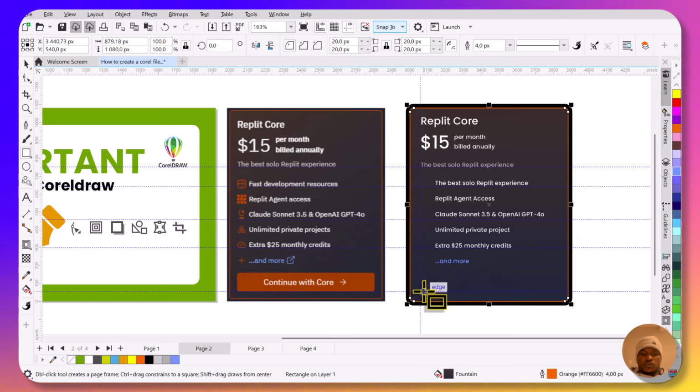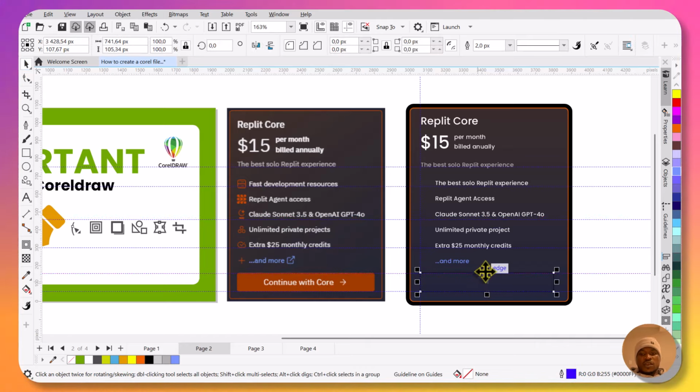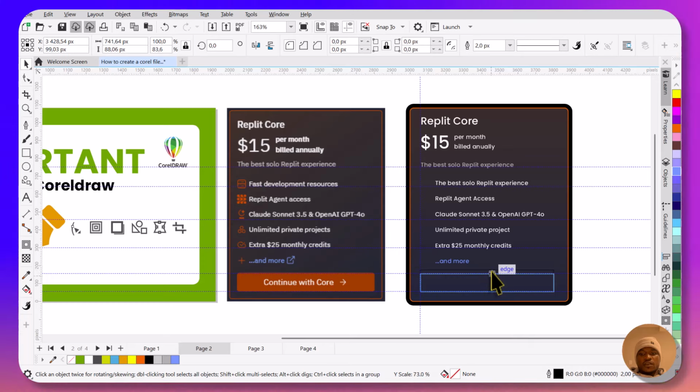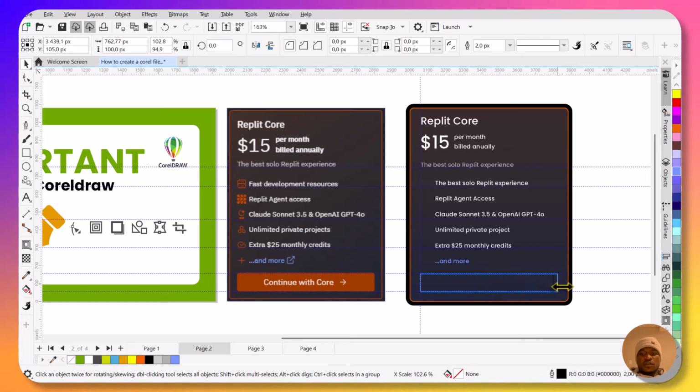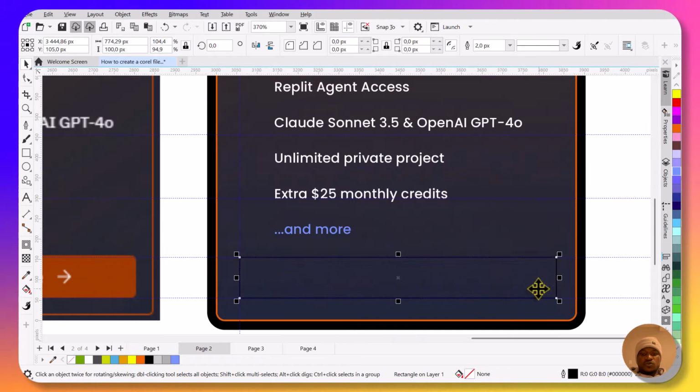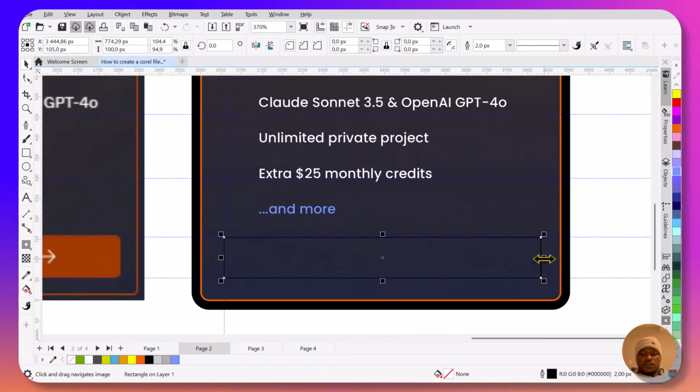So what we want to do is drag from here to here, and what I also want to do is put a guideline on top of this so that when I drag, it snaps to that guideline, right? Cool. So basically I'm going to zoom in here. So basically we've created a rectangle.